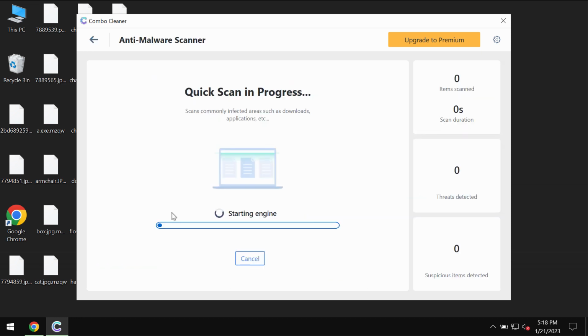The program will first of all update its anti-malware database, which is definitely essential for proper detection and removal of any malware. And then, at the end of the scanning, Combo Cleaner will give you the summary of the threats. You will be able to know their exact location on the system.